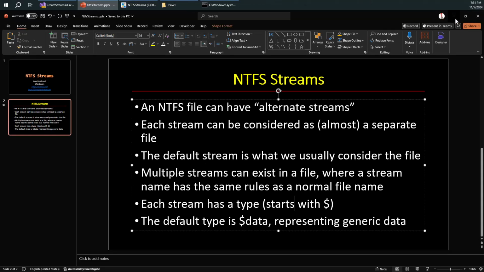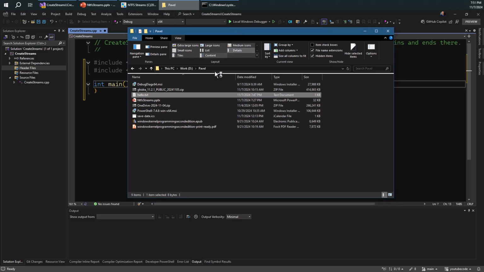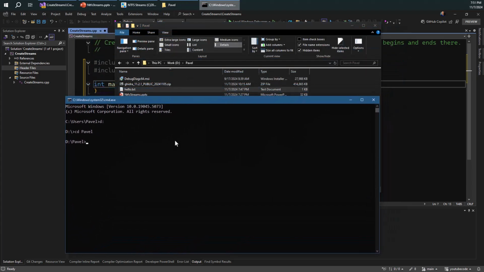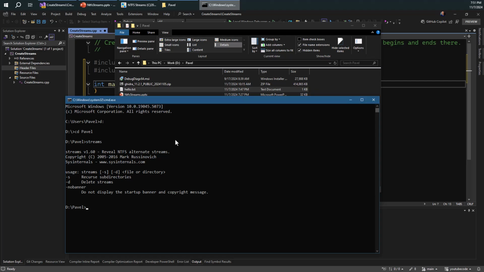So first, let's look at a bunch of files I have here on my system, most of which I downloaded from the web. I'm going to go over to my command line on this directory, and I can use a tool from Sysinternals called streams. Streams is a command line tool that allows us to examine alternate streams in files, if there are any. So let's see that in action. Streams requires a file name or a directory name. Let's say I'm going to look at hello.txt, just that simple text file I created using Notepad. And you notice it says absolutely nothing, which means that there are no alternate streams in this particular file.